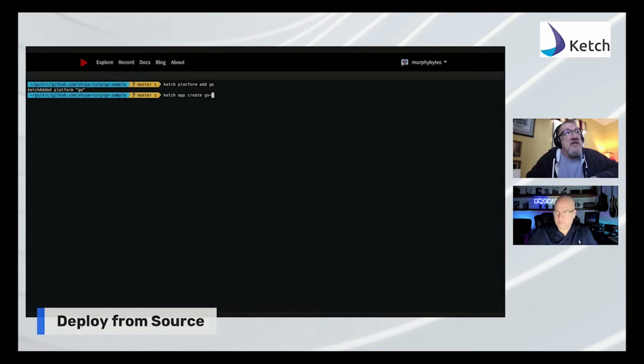The primary difference is, as you can see from this terminal, we have to add a platform. A platform is an image that actually builds your source code. So in this case, I've got a Go program that I'm going to build and deploy to my cluster, so I have to add the Go platform. We have platforms for most of the prevalent computer languages: Ruby, Python, Go, Java, several others. But the thing to remember here is if you're going to build from source, you'll want to add the platform for that source code before you get started.